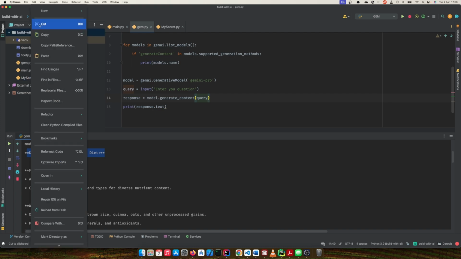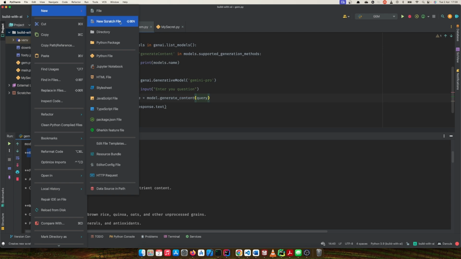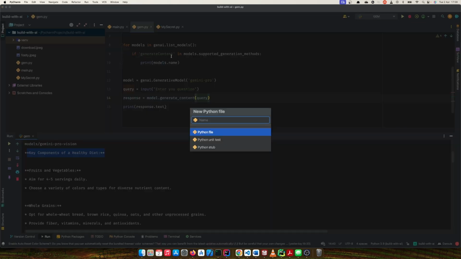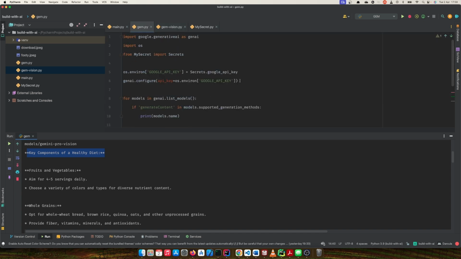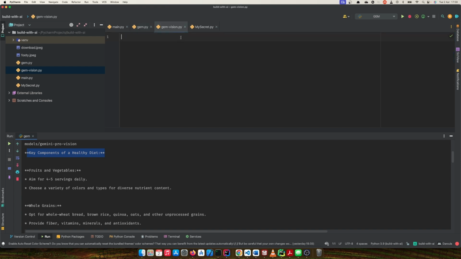So now let's use the vision model. I'm going to create a new Python file. I'll call this gem-vision. I'll come back here and take the configuration from before and paste it here. Basically, I've re-imported generative AI as Gen AI, imported OS, and I've added my secrets so that I don't have to write my API key on screen.